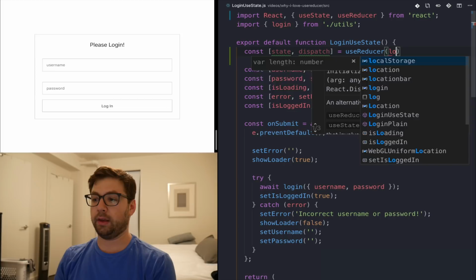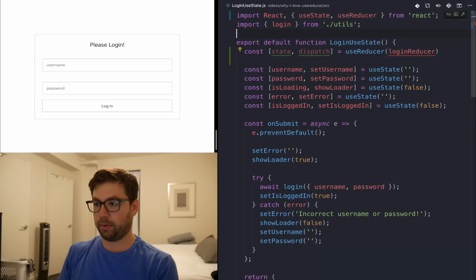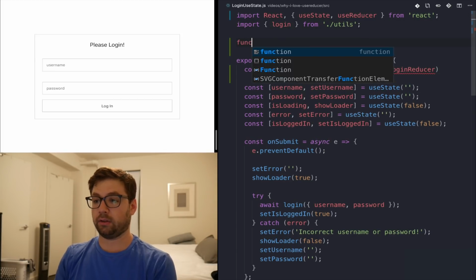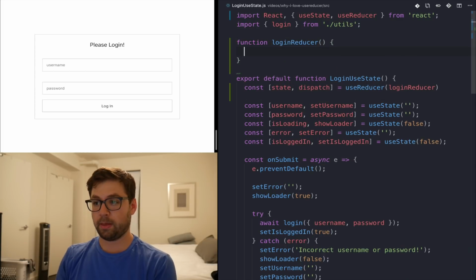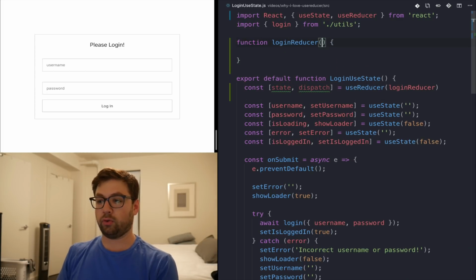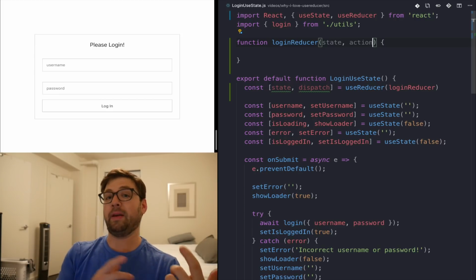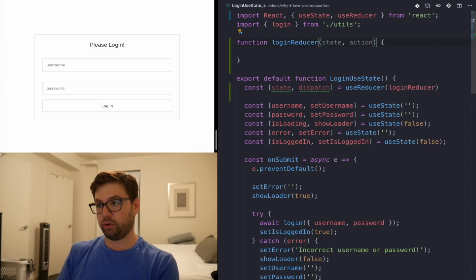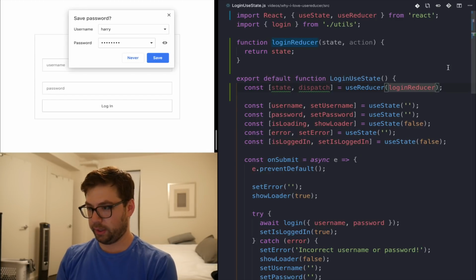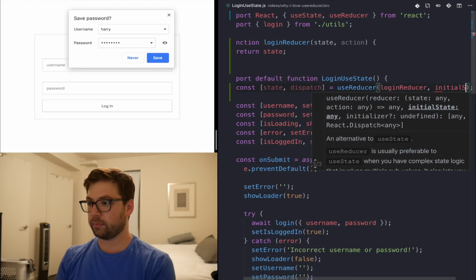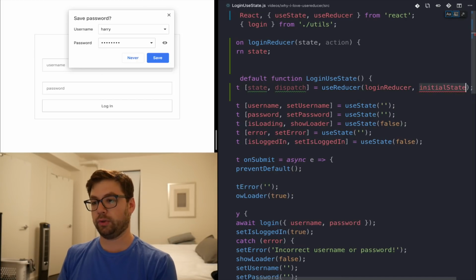So for now, I'm going to have a loginReducer. So I'm going to copy this, and I can actually define the login reducer outside the context of my component. And then this takes in 2 arguments. The first one is the state, the current state, and the second one is the passed in value when you're actually calling dispatch. And just an aside, the reason why it's called reducer is because it follows the same API as .reduce. Little fun trivia. For now, I'm just going to return state. And the second argument here is the initial state. And that's kind of what is the initial value set in useReducer.